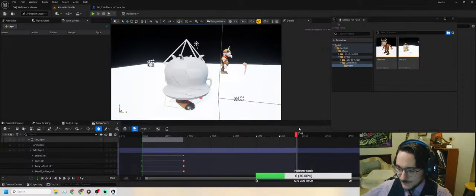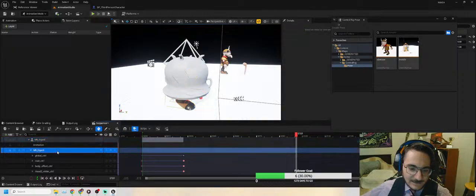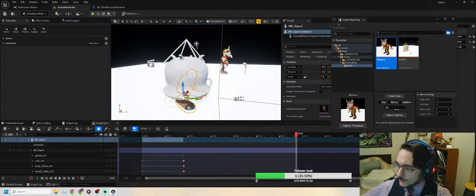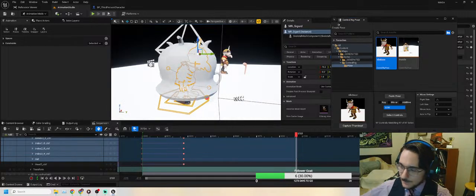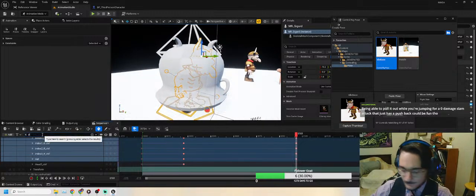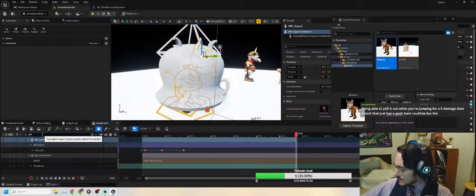So like I said, it's going to end with the idle pose. So let's go here to poses, select controls, and I should be able to just. I don't think the pot is in this selection, so I'll have to put that back to normal. Being able to pull it out while you're jumping for a zero damage slam attack that just has a pushback could be fun too. Yeah, maybe.